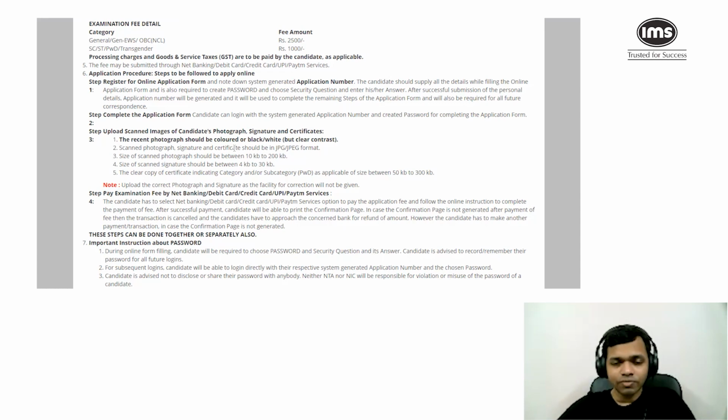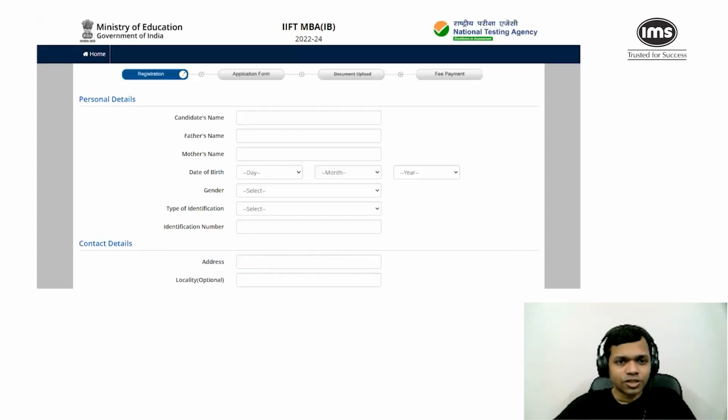There is a size limit, which is 10 KB to 200 KB. For signature, it is 4 KB to 30 KB. And the clear copy of certificate indicating category and/or subcategory PWD, as applicable, between 50 KB to 300 KB. So those are the things that you should keep ready with you before you enter the registration details. So let's go to the registration details and see what all things we have.